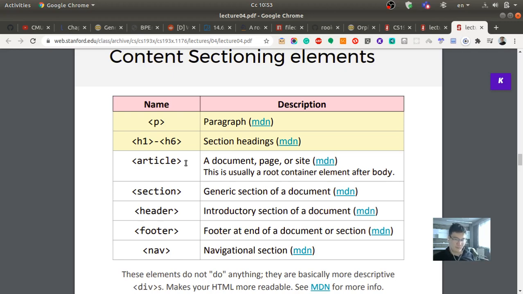Header is what is in the header. A footer, you mostly see it, in Russian it's called podval, so the thing where you write some contact info or links and useful links, etc. And nav is the navigational section. Inside of nav you mostly write the links.